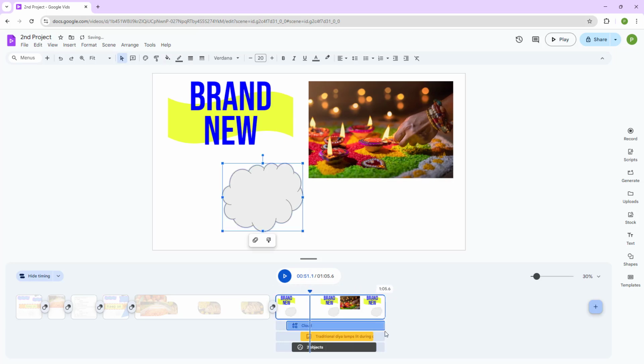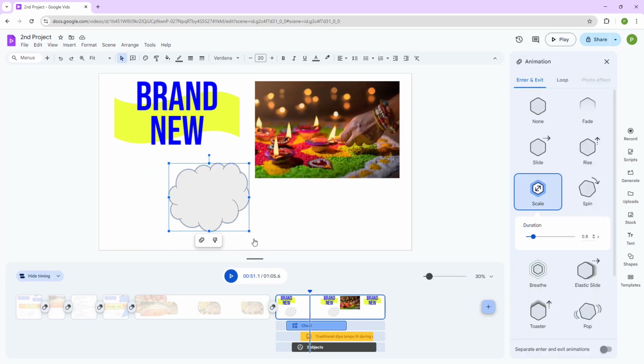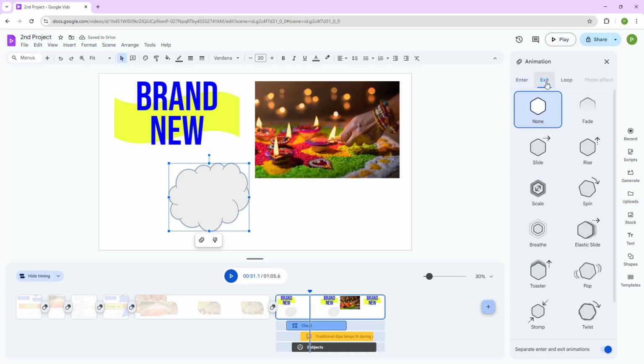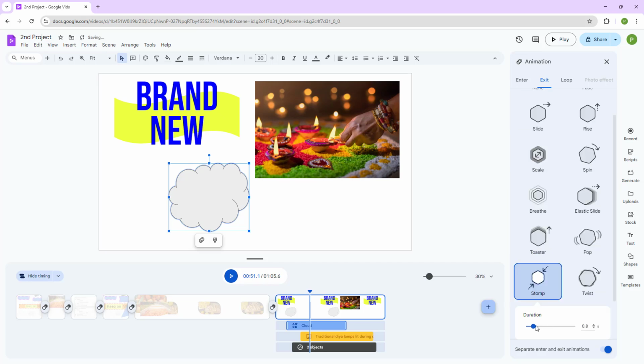Let me just go ahead and bring in this particular shape right here. Now let's say what I want to do is change around the entry and exit for the animation. To do that, I'm just going to go to animation right here. And then over here on the side, you can see that separate enter and exit animation is an option. If you go ahead and enable it, then you get separate entry animation. So you can choose the duration right here, and then you can go ahead and choose exit as well. You can go for stomp as well, as you can see, and change around the duration as well.